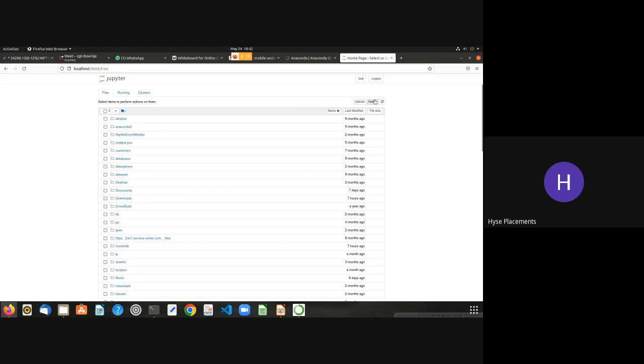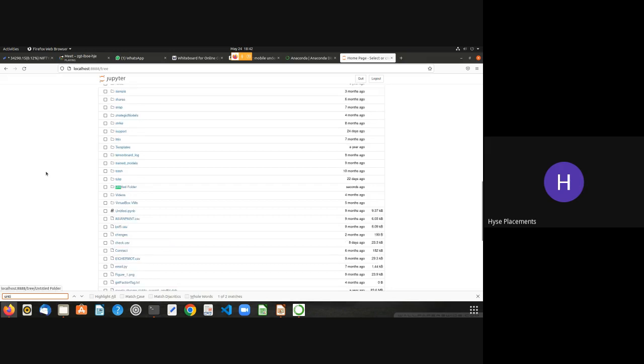So what I'll do is I'll create a new one. You can see Python 3 notebook. Don't click on this Python 3 notebook. We need a folder. I can create a folder from here only. Once I've clicked on folder, automatically an untitled folder will be created. Can you see it here? Seconds ago, right.